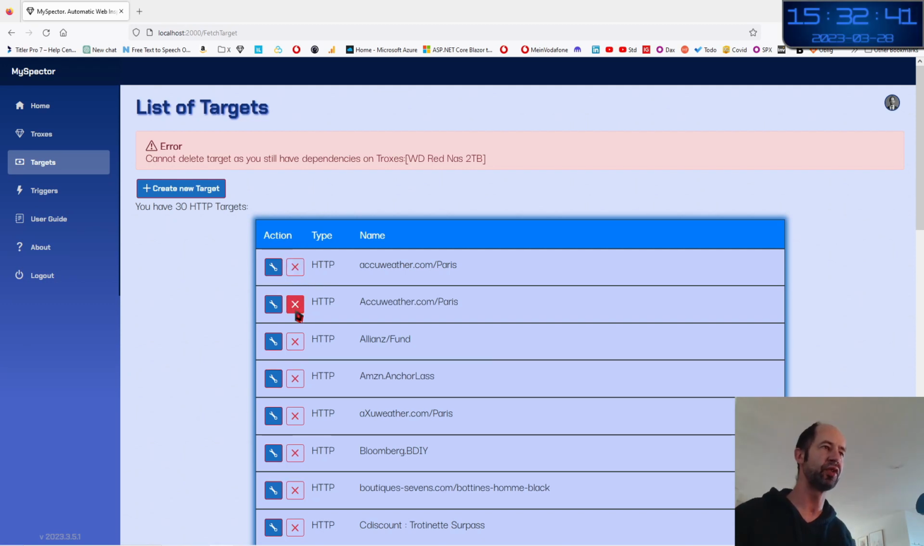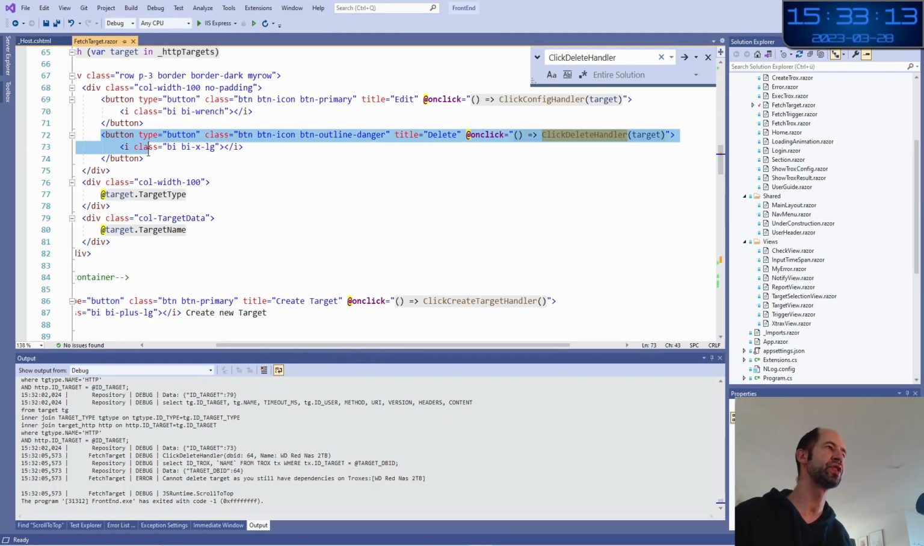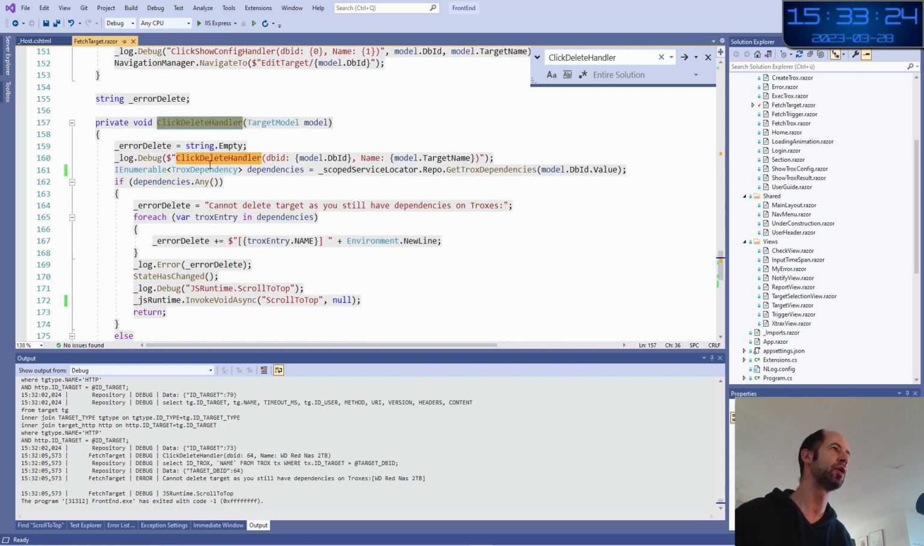So let's focus on the handler of this button here, the delete button, and look at the code behind. In this section, I have the button in HTML code and the handler is declared here. Let's navigate to the handler, and the method is checking if there are any dependencies, and if this is the case, it is setting up an error variable here, delete, with the content of the error message.